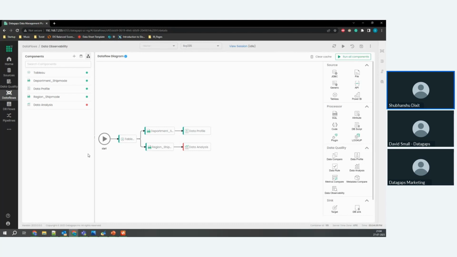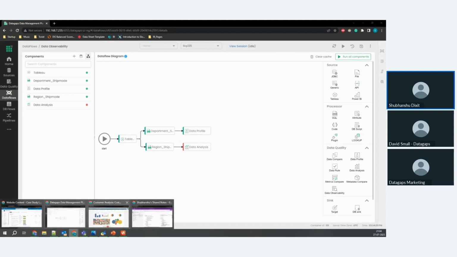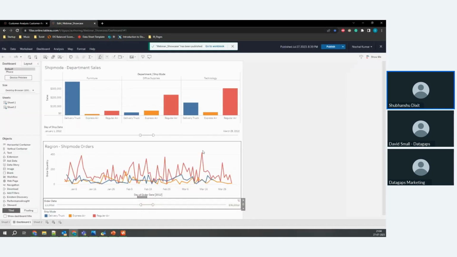Before I showcase this, I would like to establish the business use case that we are trying to work with. This is a basic workbook that I'm going to showcase and we're going to work with. That's your typical AdventureWorks data set where we have different sales based on different ship modes, different sales and order quantities based on regions and dates and other aspects.